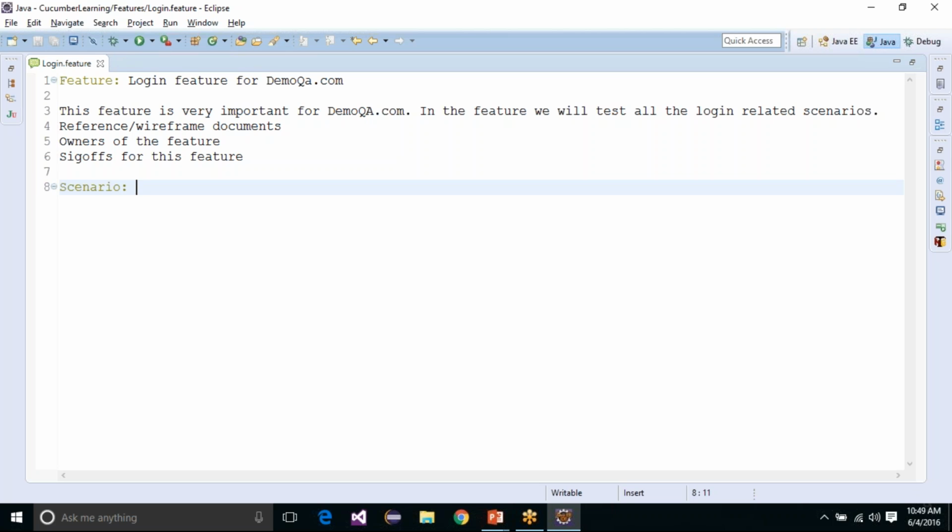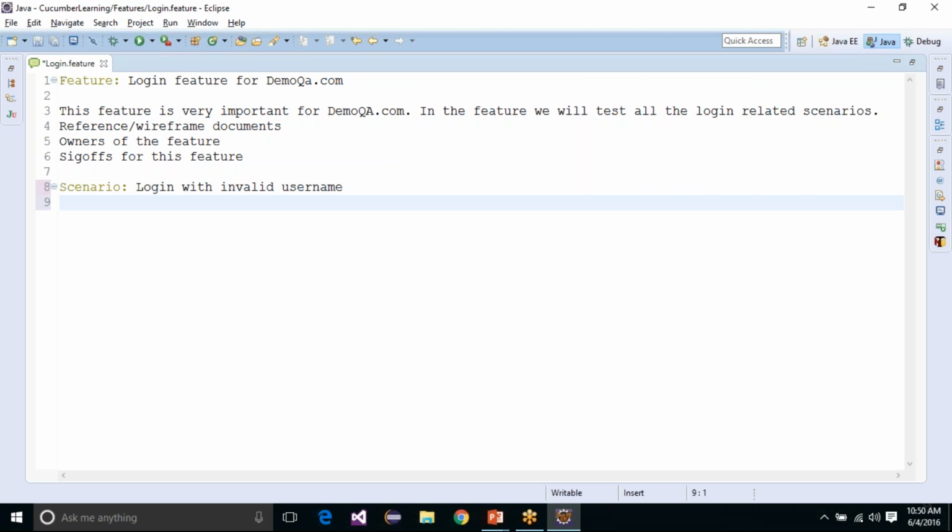Now, just like the feature keyword, the line immediately following the scenario keyword becomes the name of the scenario. So for example, you can say login with invalid username. Right? This becomes the name of the scenario. This is not a proper scenario, but you can have a better name for the scenario. Similarly, if you press enter, the line following the scenario would become the description of the scenario.